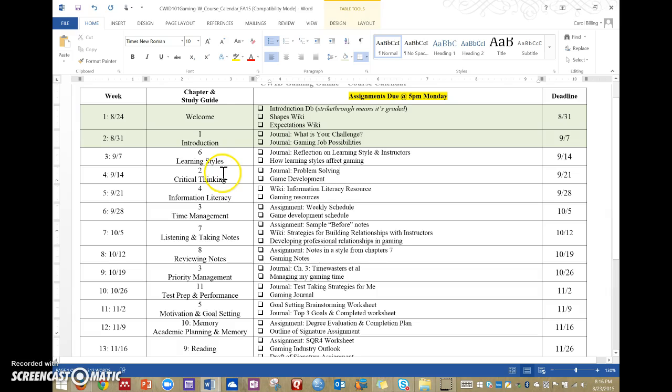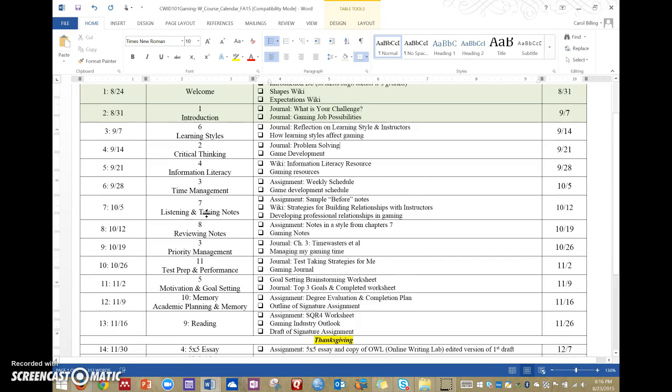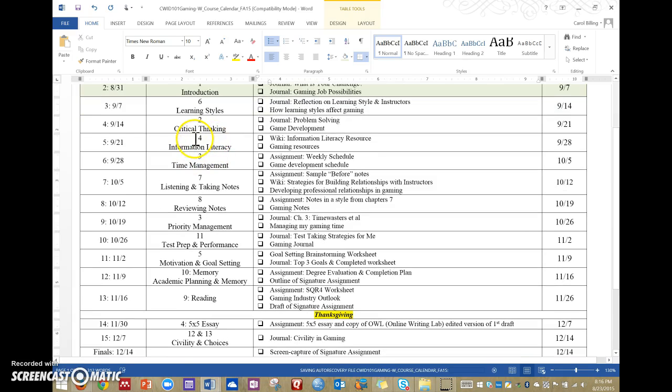There's one chapter 3 that we do at 2 different times because one is on time management and one's on priority management, which are similar but different, and I wanted to touch on those separately. And then is chapter 4, information literacy, and there's some stuff I have to cover in that from the library that I haven't gotten yet.